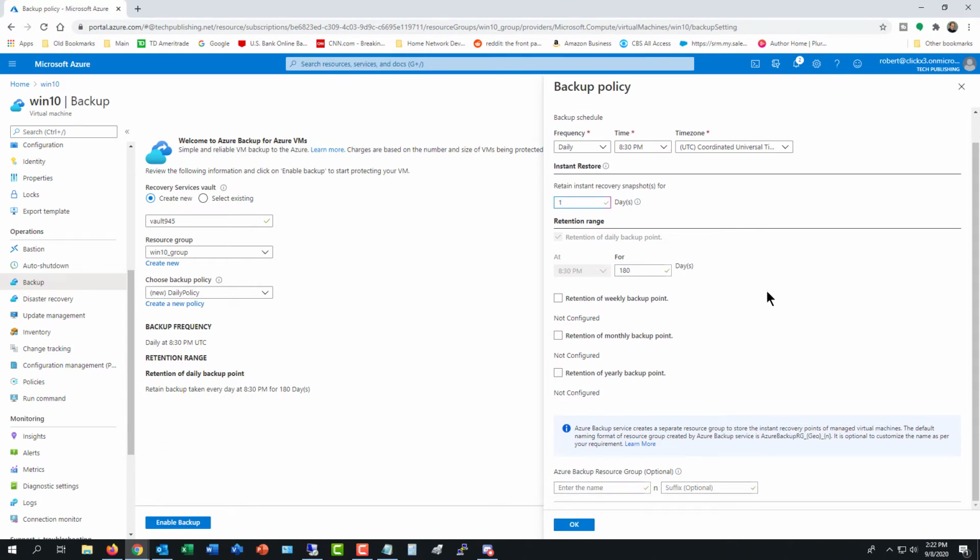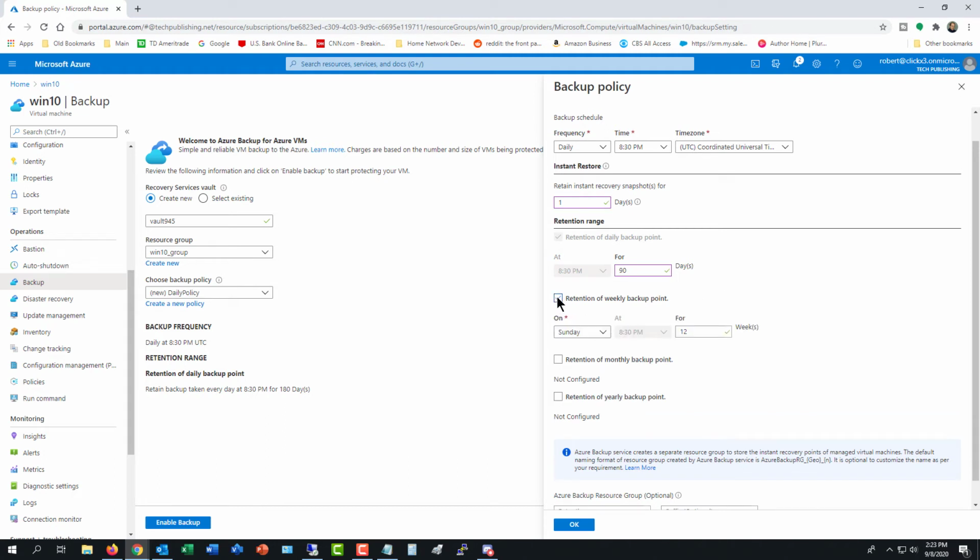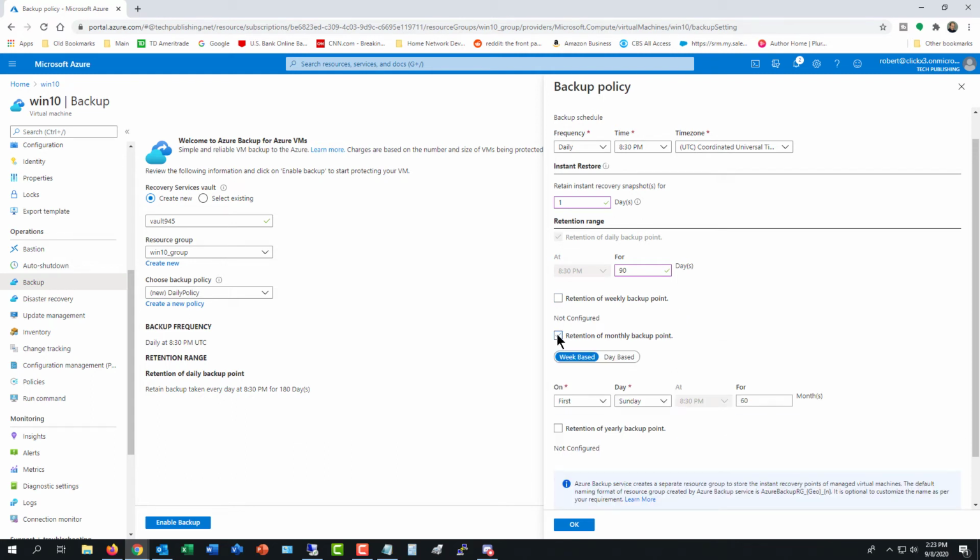And go to the next section here where it says, how long should we retain that backup? And by default, it's going to be a half a year, but I can go in and change that if I want. I'll say just 90 days. Then I have the option for retention of weekly backup points. So if I check that, I can change that to be longer or shorter as well as a monthly backup.